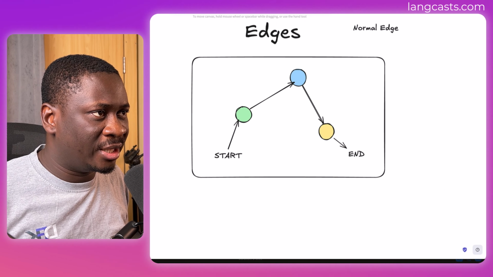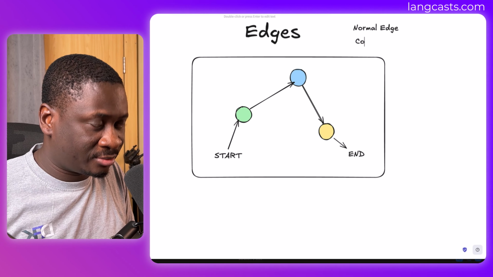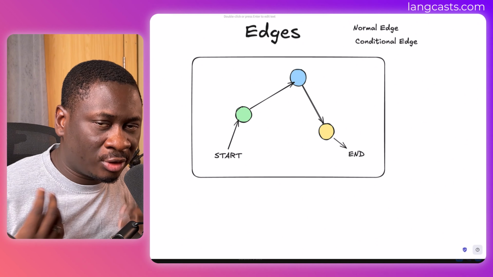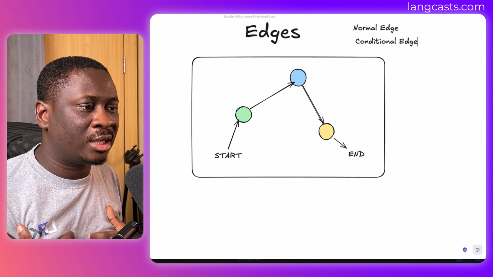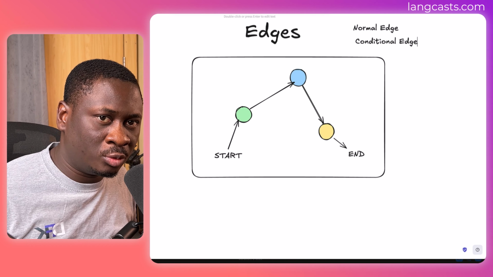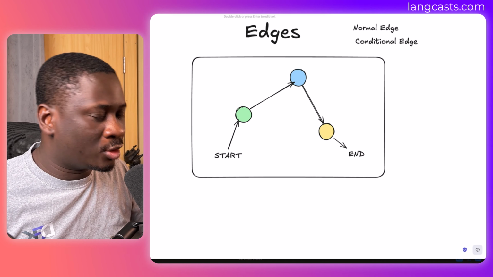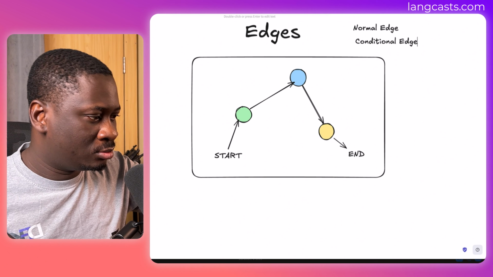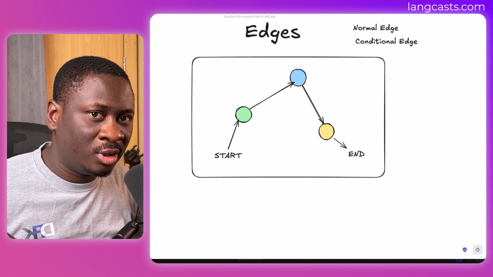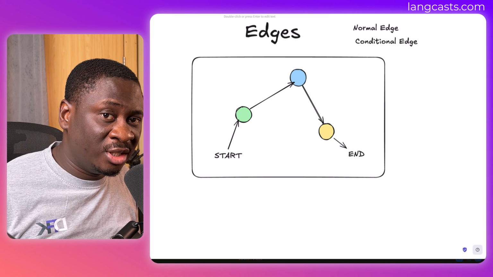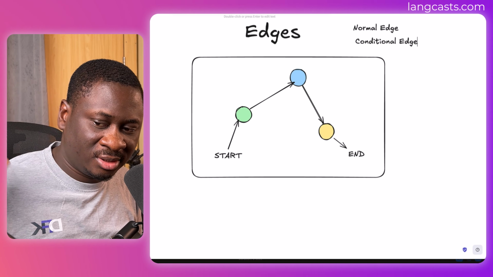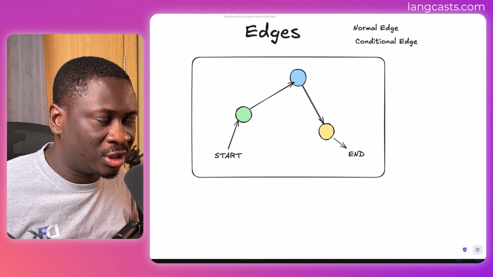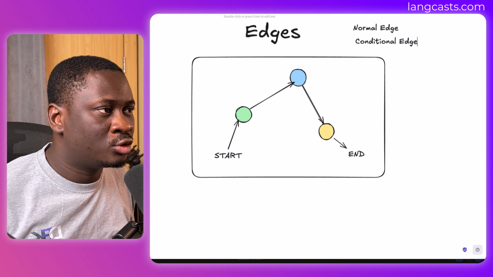Now, aside from a normal edge, we also have conditional edges. With conditional edges, we can dynamically move to nodes. So based on a condition, we can say, if the email body is empty, go to this node that requests the body of the email. But if the body of the email is not empty, that means we have the email we want to send, then go to this node that sends the email. So we can have conditional logic with how we route to our nodes.